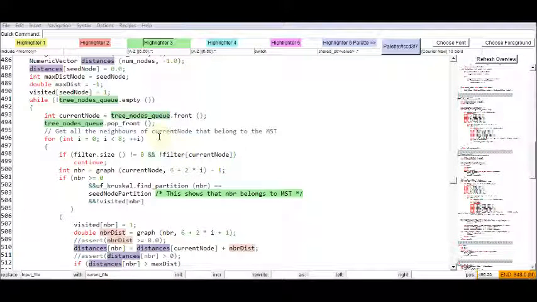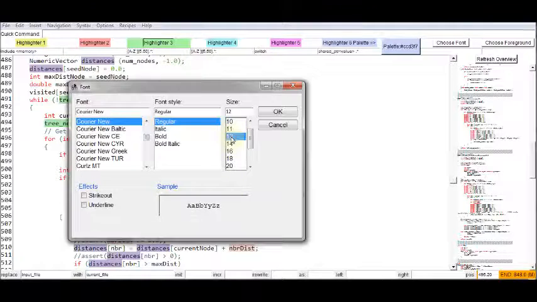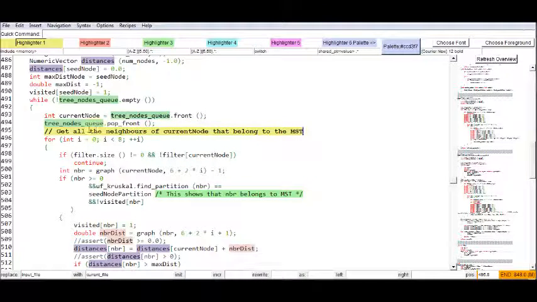Hi, in this video I'll demonstrate some features of Spectral. Let me choose the font, let's say Courier Bold 12, and I'll also change the highlighter. So I chose the yellow highlighter, and let's say I want to change the type, the font and color of this line.